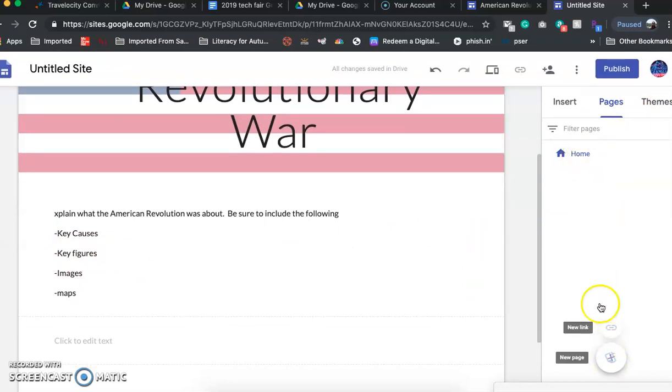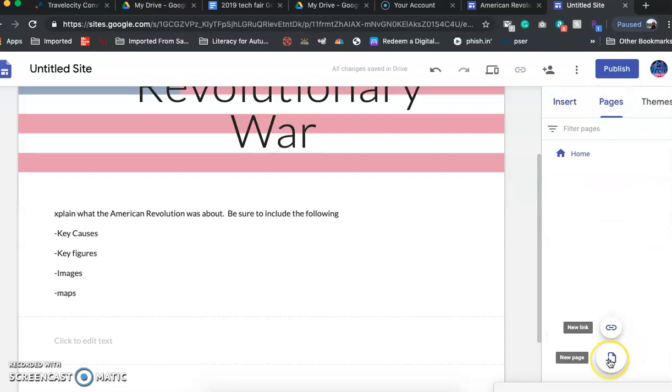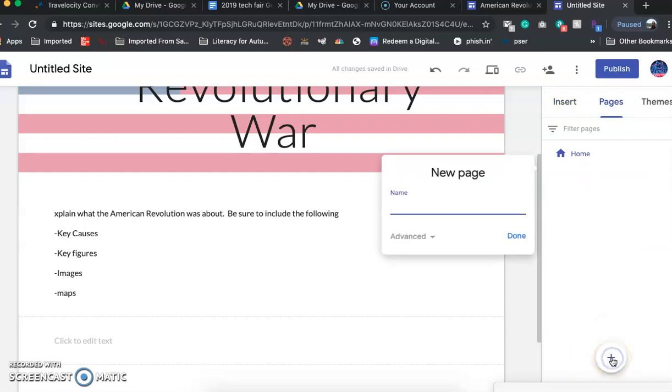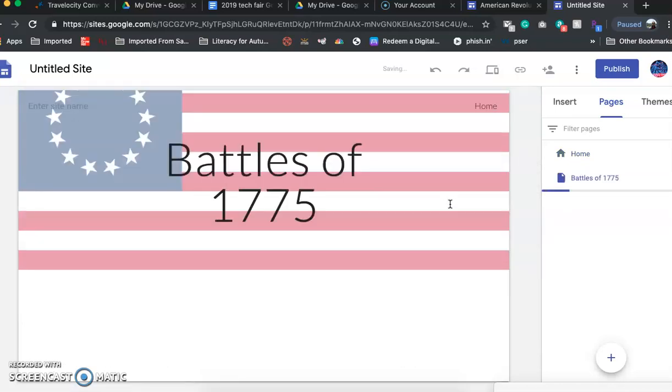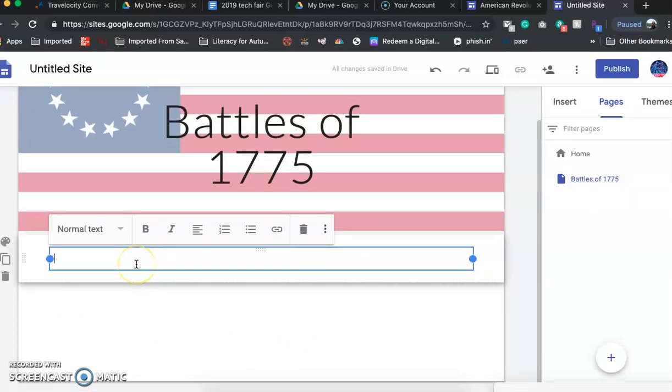So what we're going to do is under Pages, you can see I clicked on Pages. Before we were here on Insert, now we're on Pages. There's this nice plus sign here, and it says New Page. So I'll click New Page, and I'm going to label this, or title it, excuse me. So I'm going to say Battles of, I think I said 1775 in the example. Okay, and now here under the heading of Battles of 1775, I can tell the students what I want them to do.